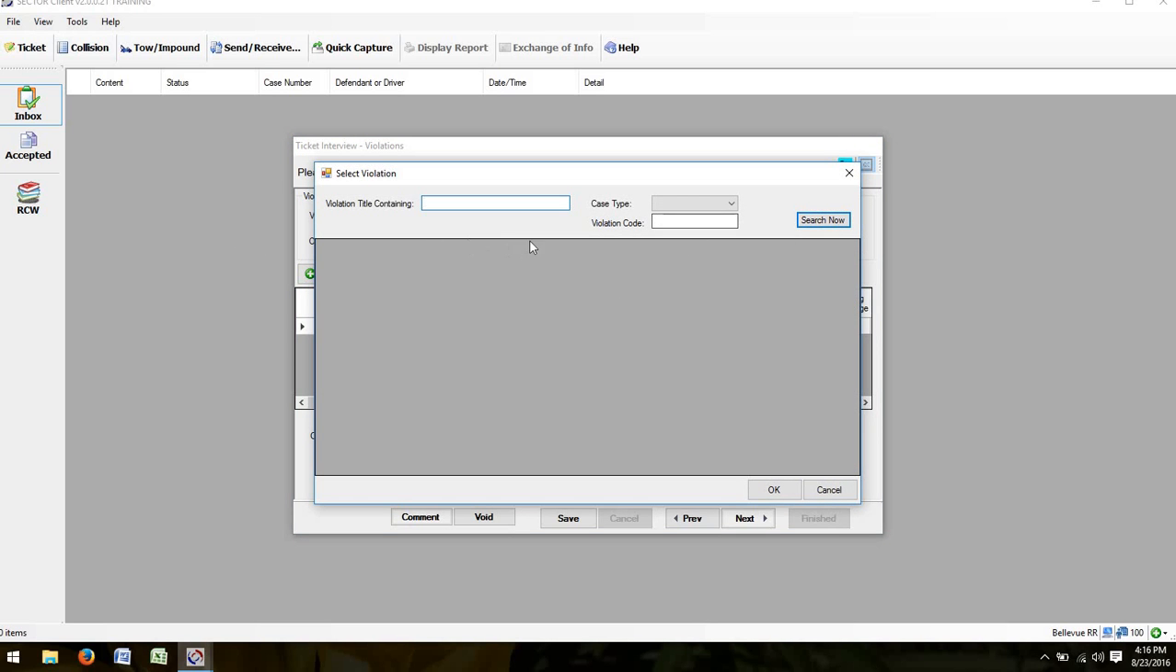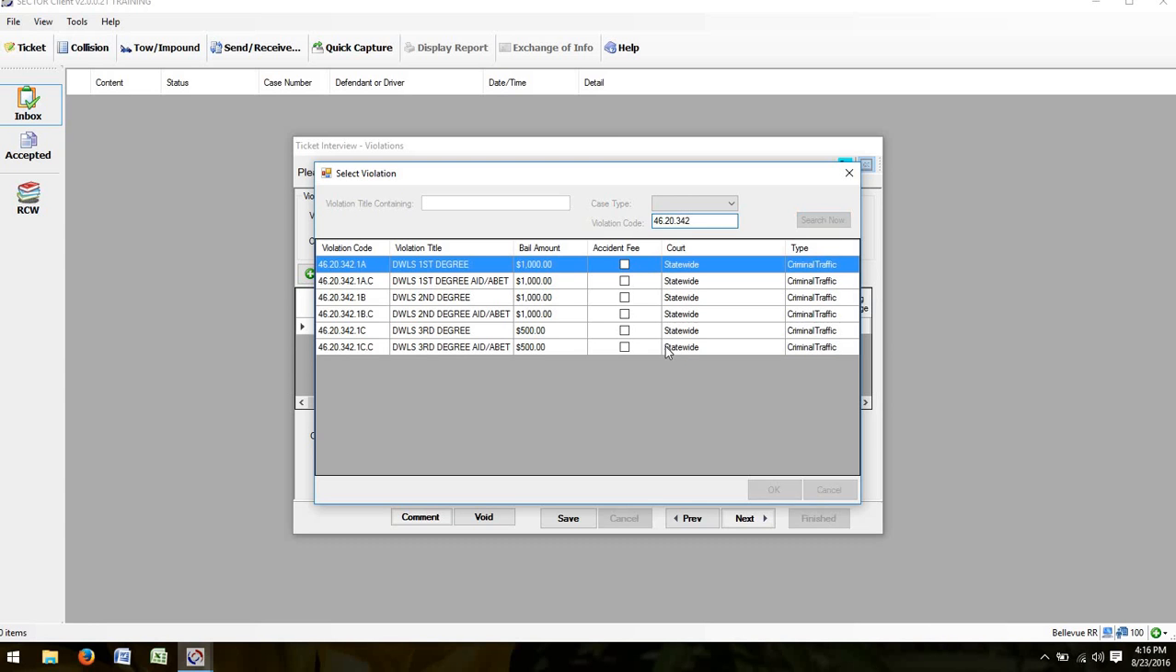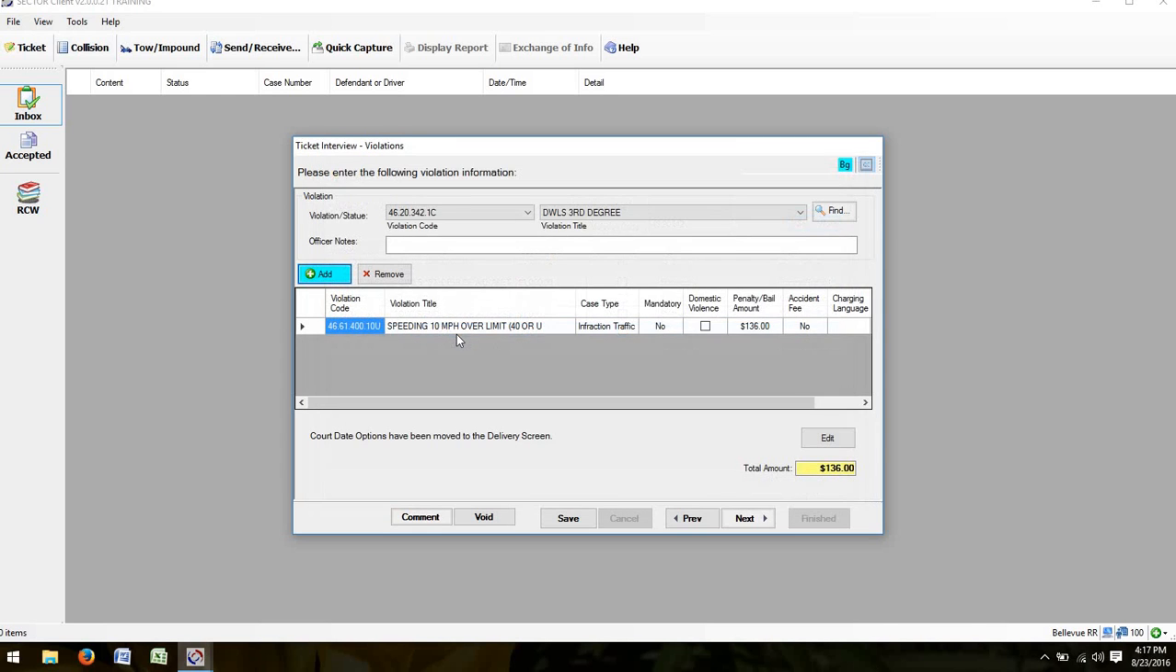Now there's two ways to use the find menu. Let's say I am the kind of person that knows RCW 46.20.342 is the DWLS statute. I can type that in. All the DWLSs that apply to that code will show up. Then I can double click and press add. That's one way to use the find menu.